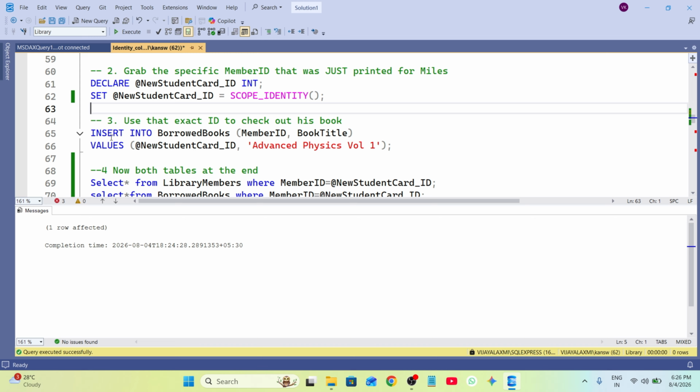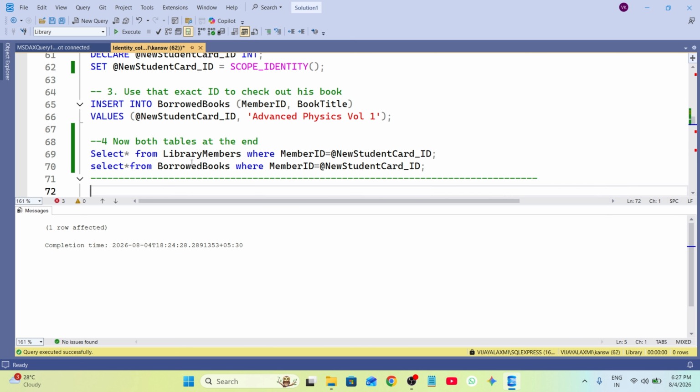And in the third step, we are going to use that exact ID to check out this book. So now we are going to insert into borrowed books, member ID and book title. For member ID, we are using the variable we just declared, @new_student_card_ID, and the book title is Advanced Physics Volume 1. And in the fourth step, we are going to select this data from both tables using member ID equals @new_student_card_ID. Okay.